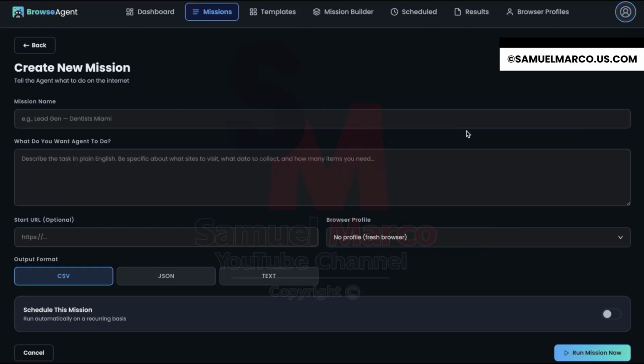You need to give your task a clear, recognizable name. Tip: use a naming convention that describes the goal and target, such as Lead Gen Dentist Miami. For step 2, define the agent's instructions. In the large text box labeled, "What do you want the agent to do?" describe your task in detail.